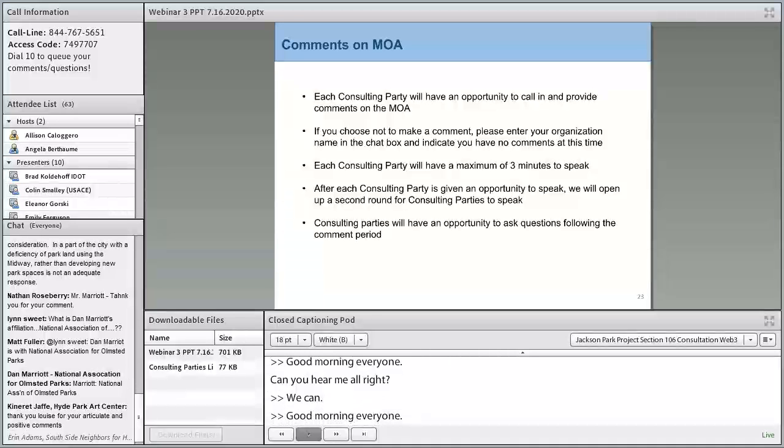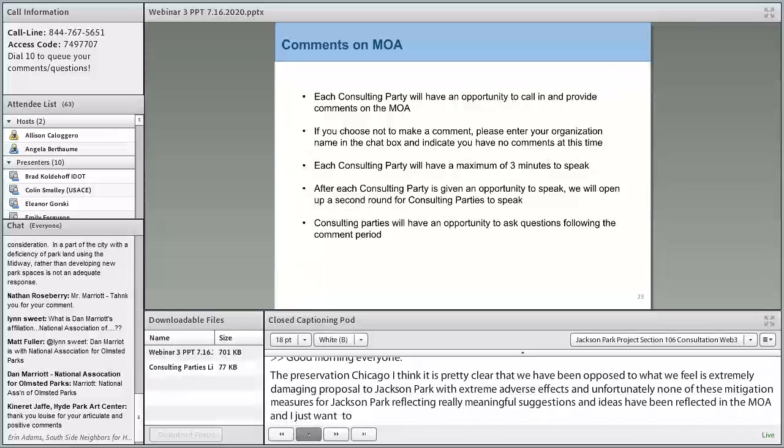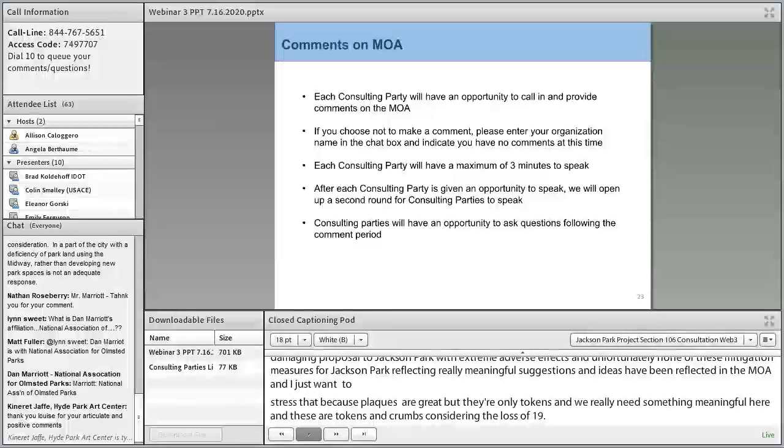I think it's pretty clear that we've been opposed to this extremely damaging proposal to Jackson Park, with extreme adverse effects. And unfortunately, none of these mitigation measures for Jackson Park, reflecting really meaningful suggestions and ideas, have been reflected in the MOA. I just want to stress that because plaques are great, but they're only tokens, and we really need something meaningful here. These are tokens and crumbs, considering the loss of 19.5 acres of this Frederick Law Olmsted landscape.